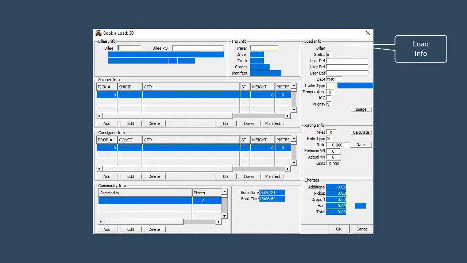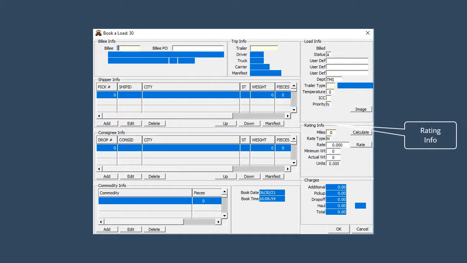In the upper right-hand corner, we have the Load Info section. Build status and load status are filled in by the program, but the rest is available for you to manually fill in. In fact, several of the fields can have their labels changed in order for you to customize the load with information more appropriate to your company's needs. The Image button works the same as it does on the Load Browser, showing you any images already attached to this load. Rating can be by mile, weight, flat rate, and much more.